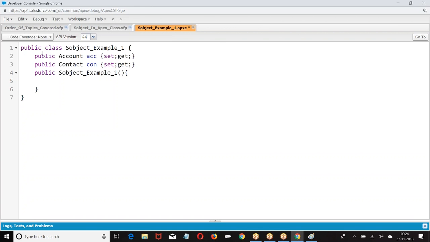What is the data type of ACC, boss? Account is the data type. Is account a primitive data type or a non-primitive? It is non-primitive. So ACC is what? A reference variable.